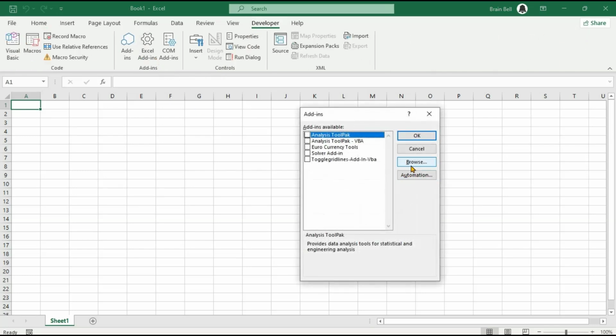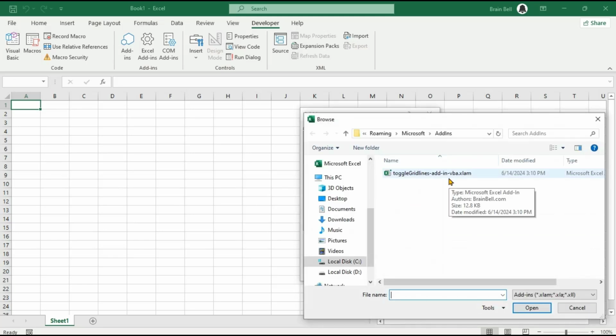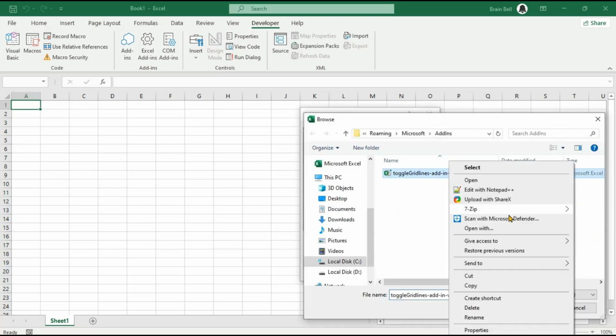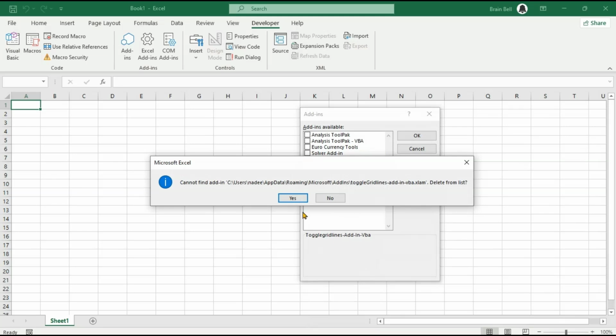If you want to permanently delete the add-in, go to the Developer tab and click the Excel Add-ins button. In the Add-ins dialog box, click Browse, navigate to the add-in file, right-click on the file, and choose Delete. Click Cancel to return to the Add-ins dialog box. Excel will automatically remove the add-in entry from the dialog box.